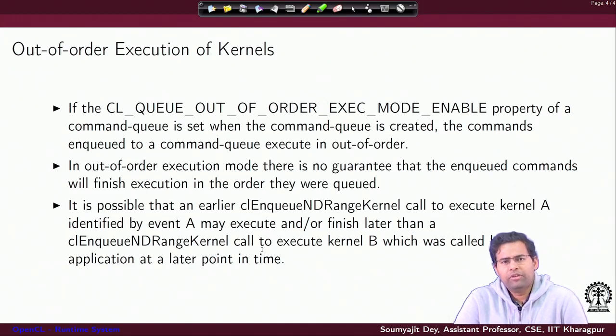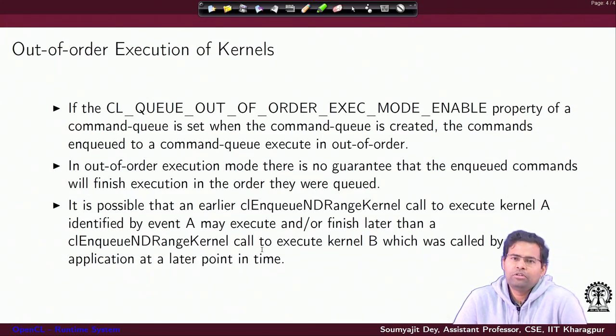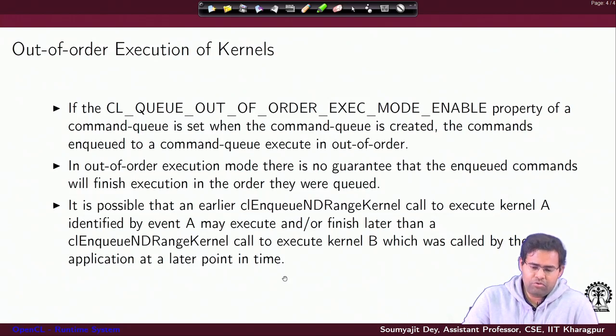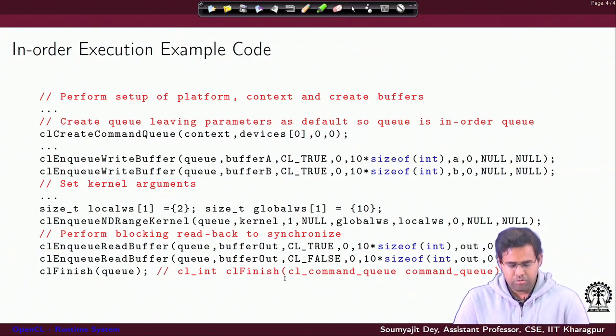So it may happen that the commands you have enqueued are executing outside the normal order in which they have been enqueued. Maybe you have executed these two commands, clEnqueueNDRangeKernel for kernel A and again clEnqueueNDRangeKernel for kernel B, but kernel B actually gets launched to the device before kernel A has been launched, or kernel A has been launched but is still not finished. Just to go back, why was this issue not there in order execution, primarily because of the blocking read.